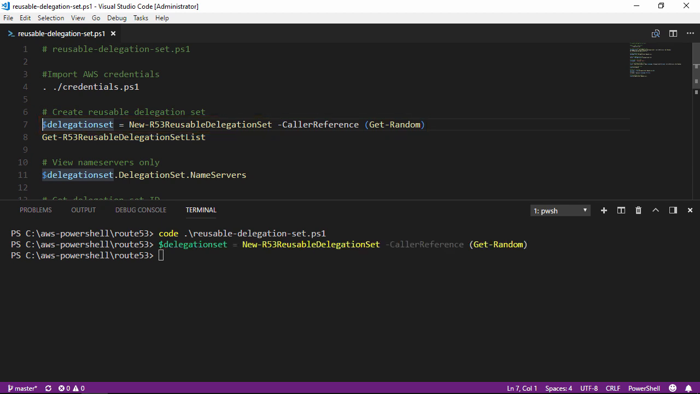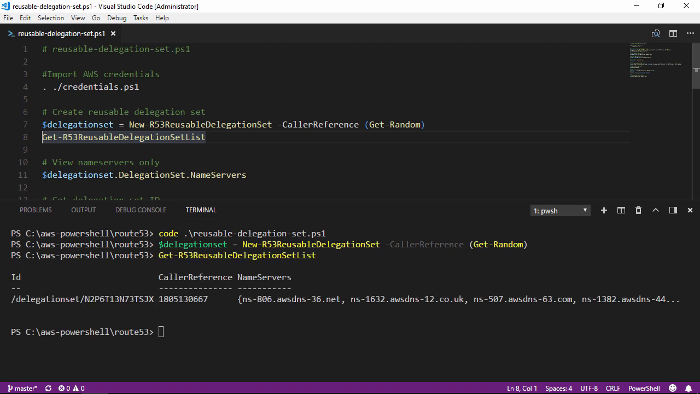And now let's jump down to line 8 and we'll run Get-R53ReusableDelegationSetList. AWS returns the identification of the delegation set, the caller reference, which is just that random number that PowerShell generated, and the thing we're most interested in, the list of name servers.